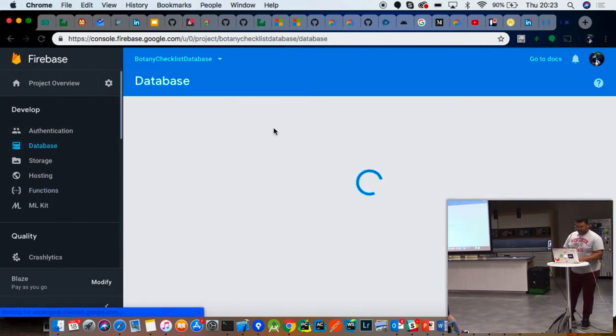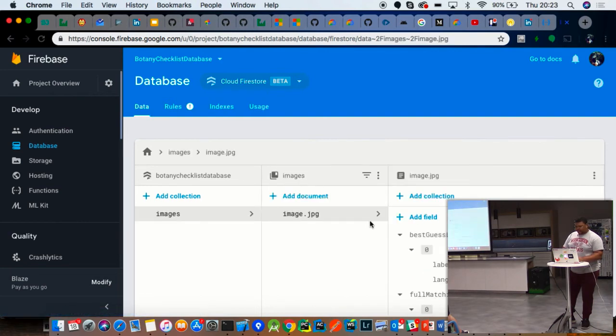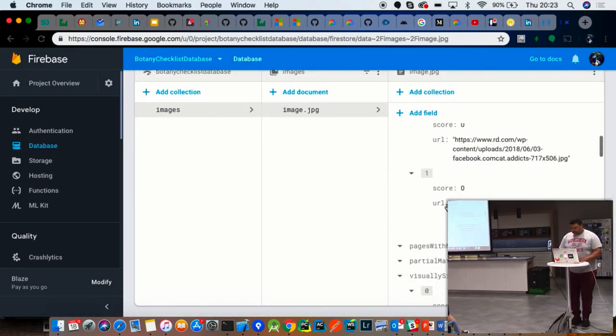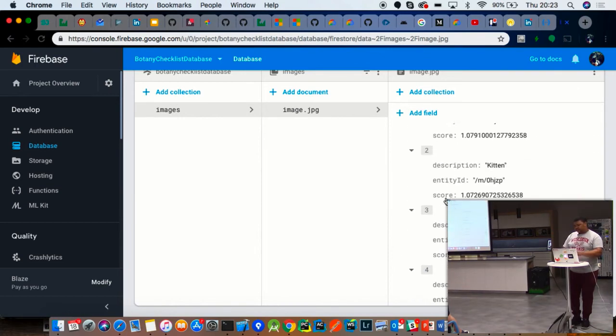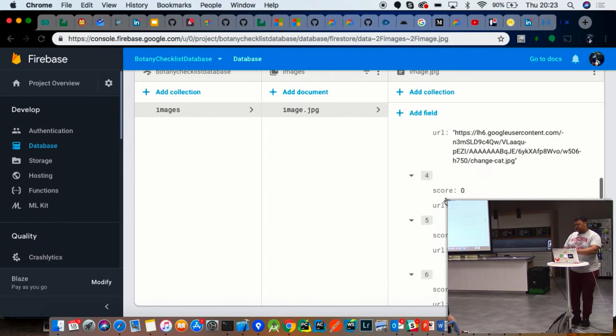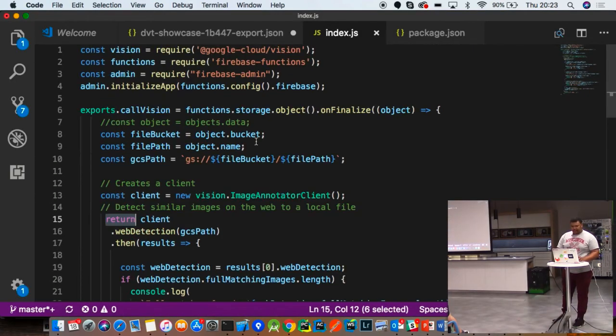And then in the database over here, if we go to the Firestore, we'll see there's images. That was the image that was uploaded, and then you'll see all the matches for the cats. So there are kitten memes, internet memes, all of those types of things. The machine learning stuff also gives you actual URLs to go see other pictures. It's pretty cool. And that was all done with me just literally writing a random function.